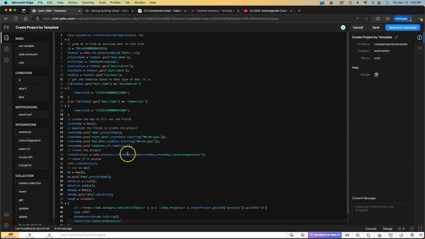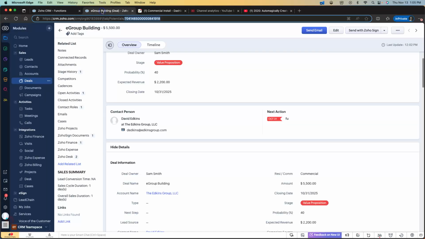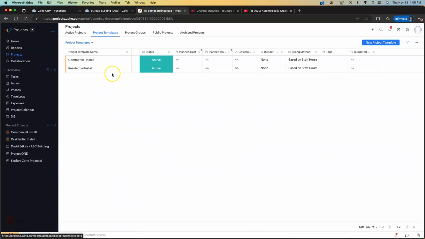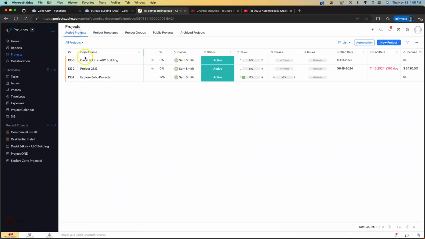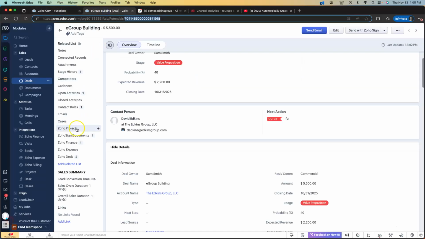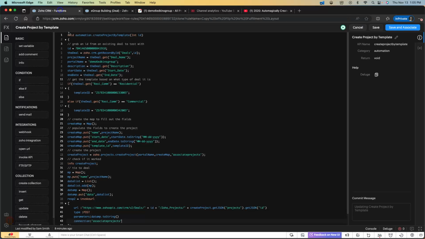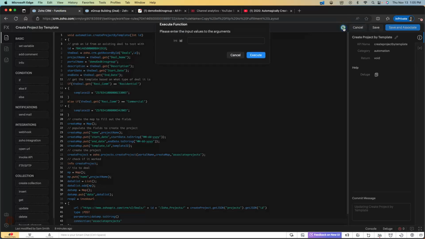Okay, so we've got this ID in here, which is this deal. And we are just going to simply run this using this little execute thing here and see how it works. So right now, again, I don't think we have any projects with eGroup. Let's go to active projects. Nope, nothing here. And there are no projects associated with this deal.